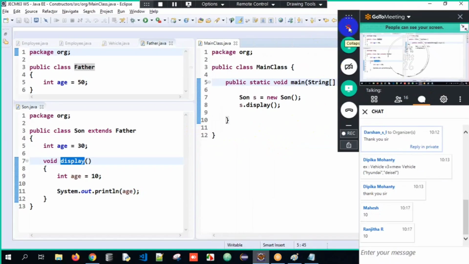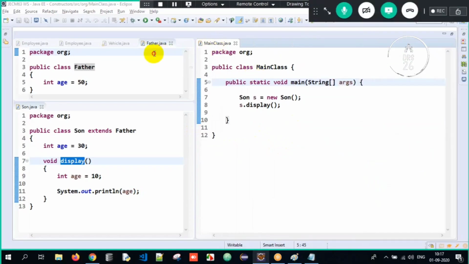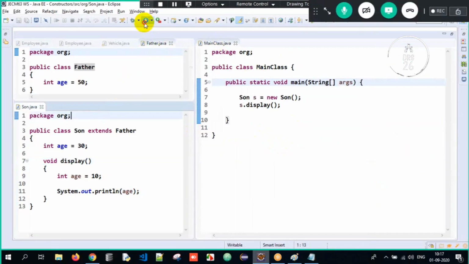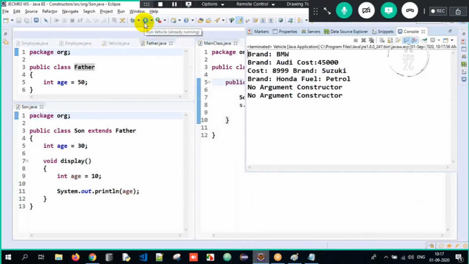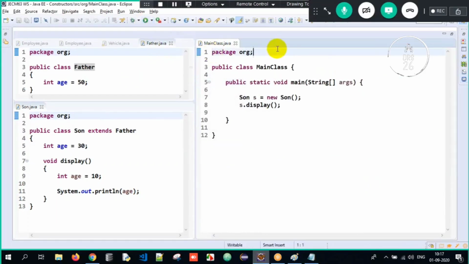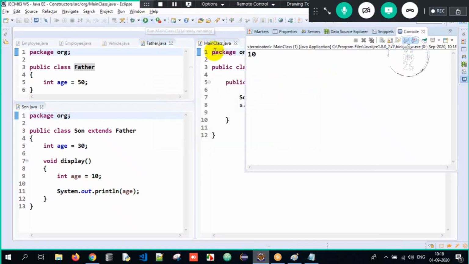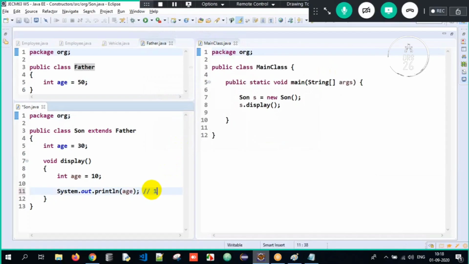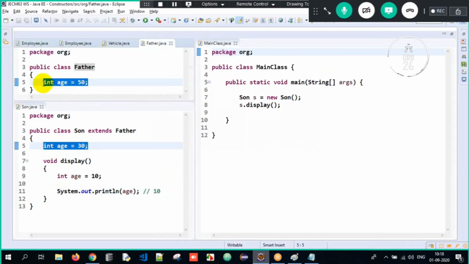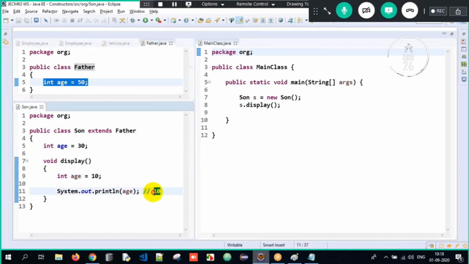Okay, majority of you have told it is 10. So now when I execute the program, I have to place the cursor wherever the main method is appearing. Now when I execute it, I will get the output as 10. Very good. Why? Whenever we have local variables, member variables, and superclass variables with the same name, the local variable will always dominate. So this is a local variable, so 10 will get printed.